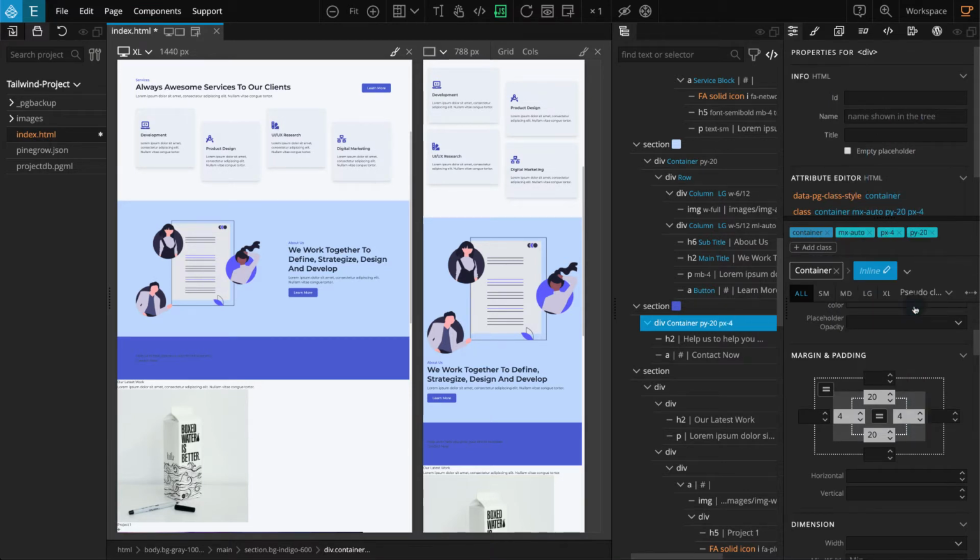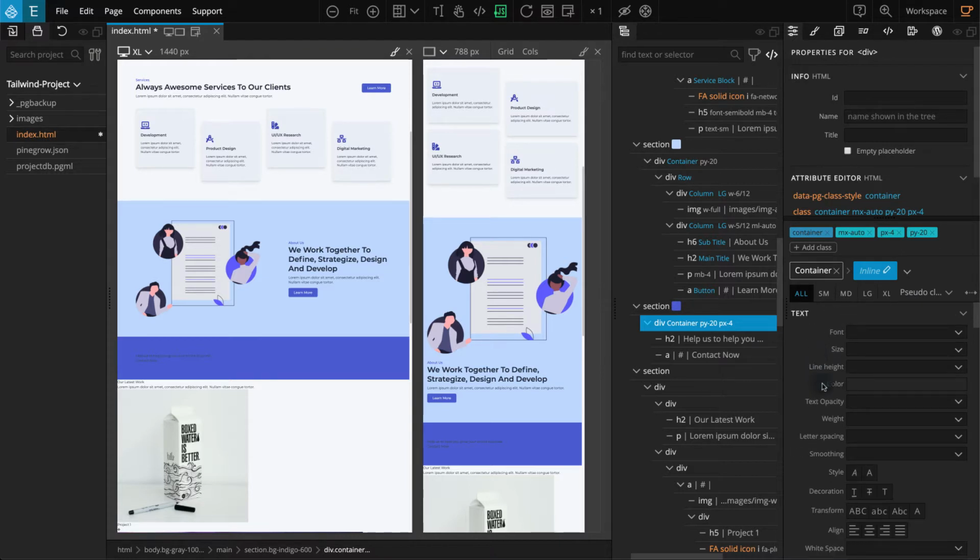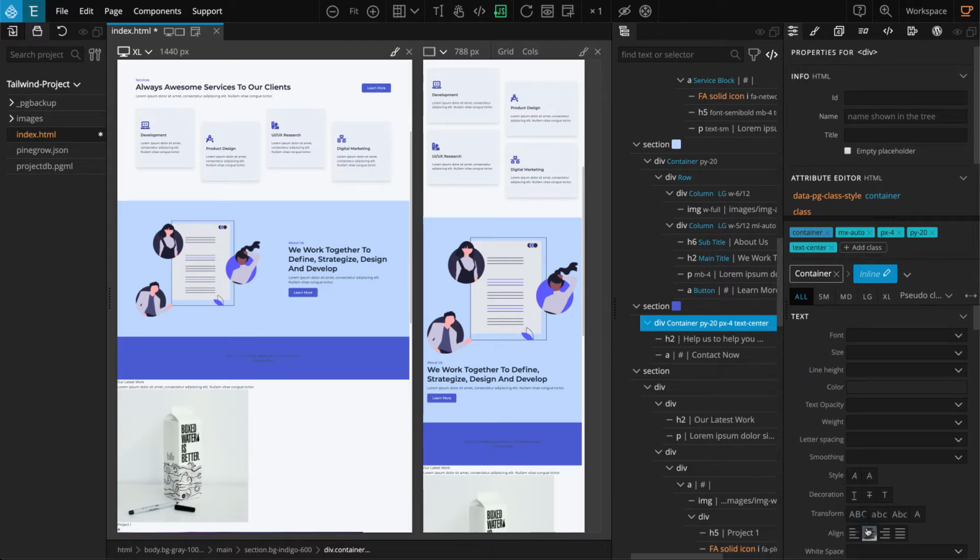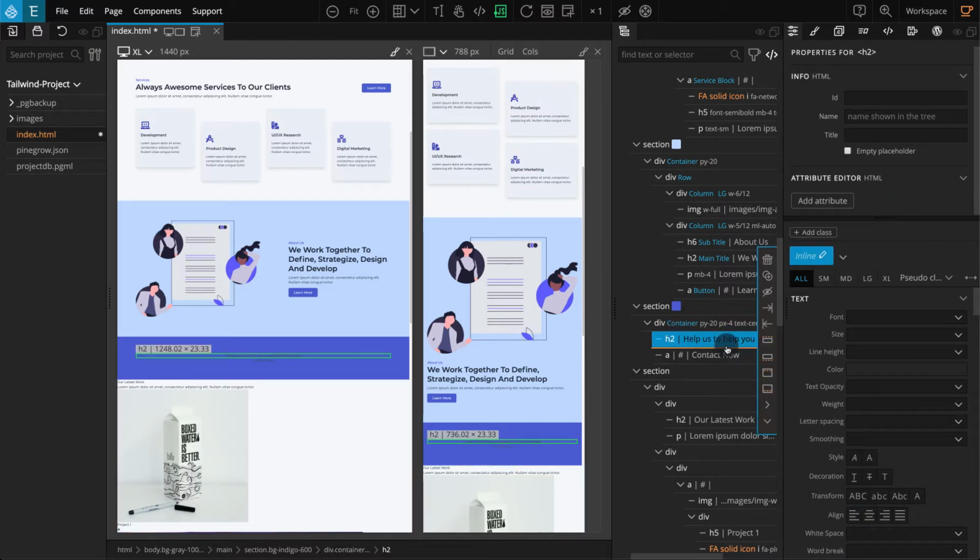Next, go to the Text section. For Align, select Center. Next, select the H2 element. Here we can use the main title style, but we will have some changes to the classes.